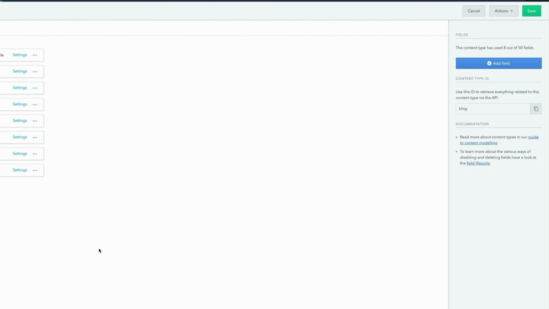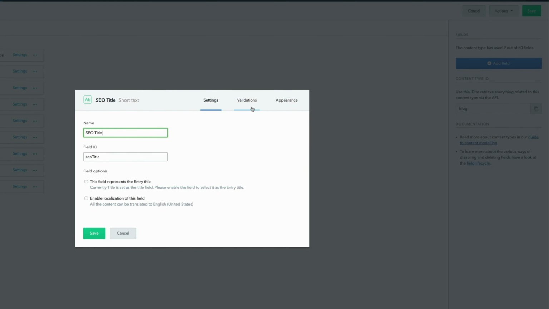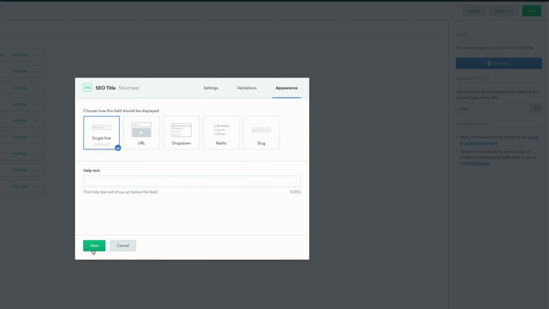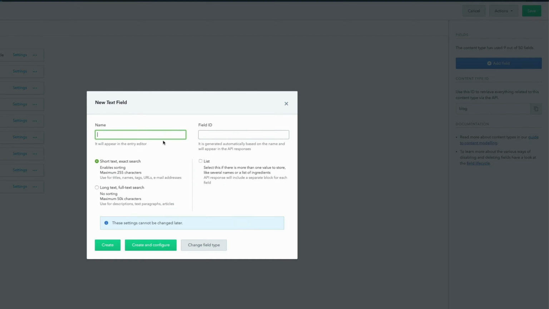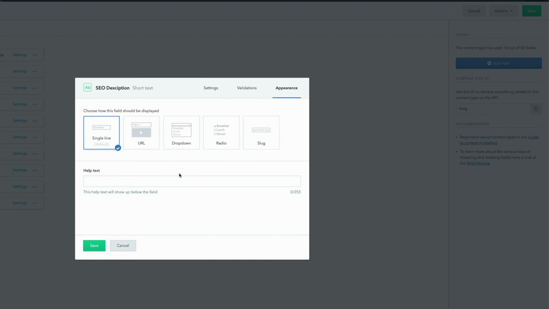Next up are some SEO things that we can add here on our individual blogs. So the first one's going to be the SEO title. And we want this, doesn't have to be required, but I'm just going to go ahead and click on required and single line. Then we're going to do an SEO description. Short text. I'm going to do required for this as well, and then keep it at single line, fine.